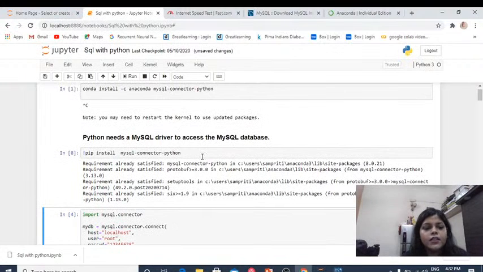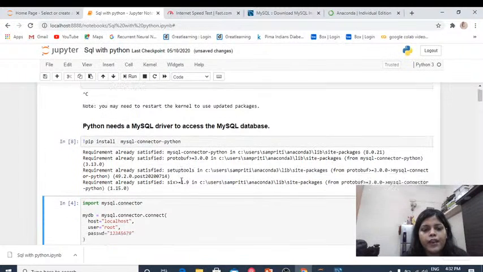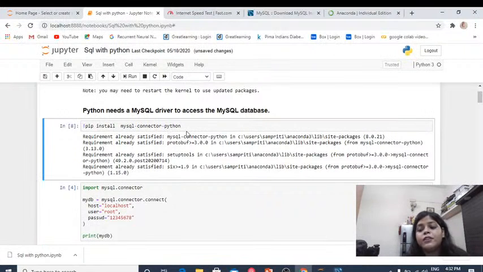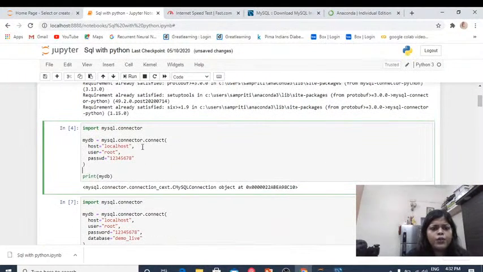Can you see over here? It says requirement already satisfied, so I already have this connector and I don't need to install it. But if you are starting for the first time, you have to install this connector for connecting SQL with Python. Now you need to import the connector. How to do that? You need to write import mysql.connector.